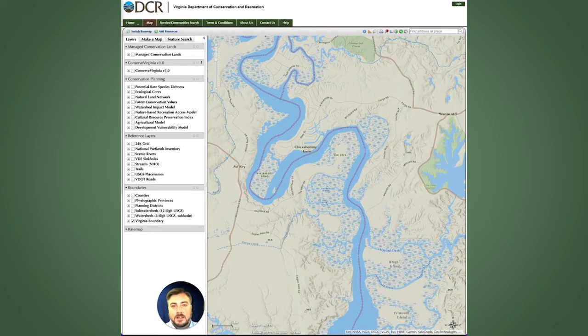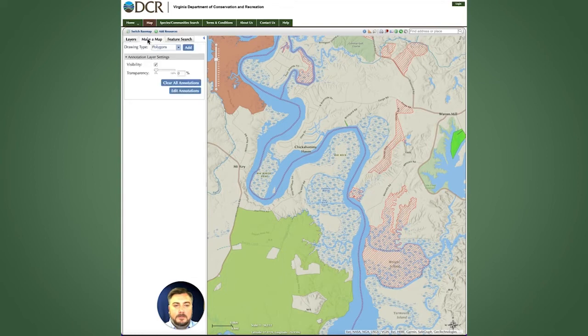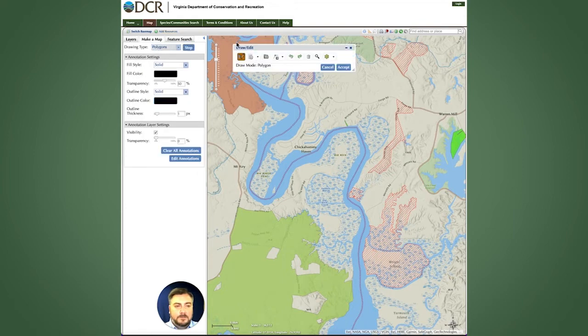Within NHDE, you have the ability to create a map displaying any data layers within your table of contents. So let's turn on our Managed Conservation Lands layer, and we'll click Make a Map. It'll default to a drawing type of polygon, but I can also draw lines, points, or text. I'll keep this on polygon for now, and click Add. The Draw Edit toolbar appears, defaulting to Draw Mode Polygon.